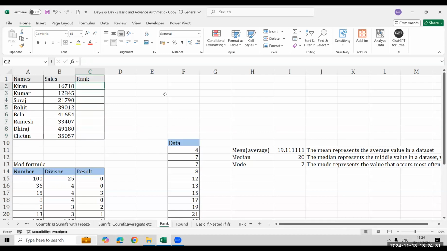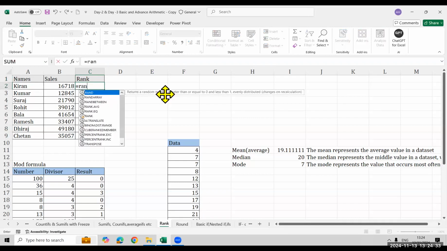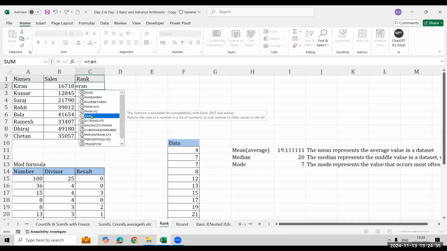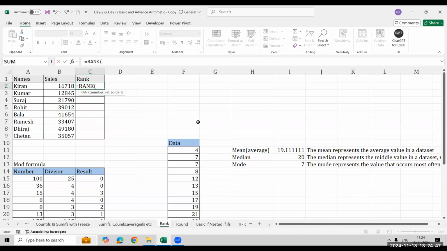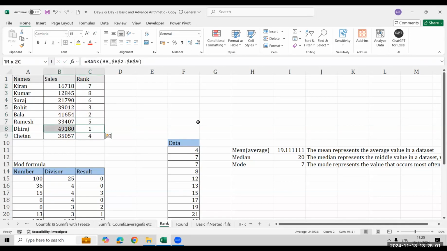Then for that, which option you have to use? The rank formula. So we have here equals rank, and you're going to use the RANK which has a warning sign. This warning sign is just because you can use earlier versions like 2007 also. For that only they have given you this warning sign. First, you need to select the single number, and then you refer to the range. Once you type this range, you get this answer. The ranking is 7th position, and you can see the first one is Dheeraj.